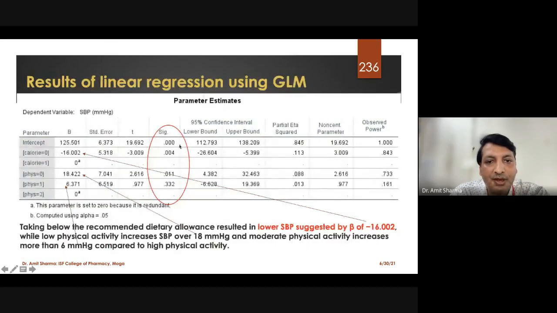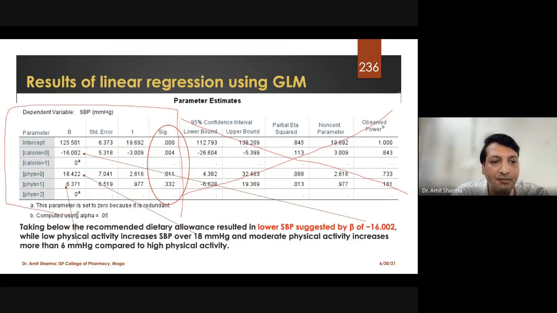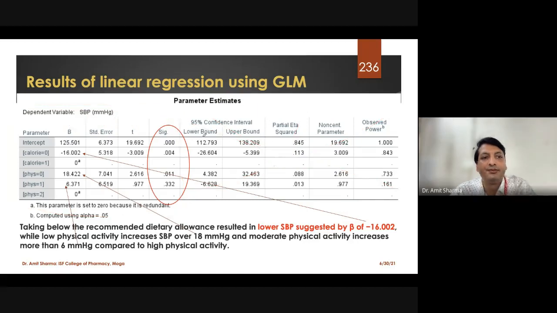So how much data from this table we have to take into our thesis, I'll let you know. After the 95% confidence interval, we don't require anything. We are concerned with the data which I have kept in the box. That means we require the beta, the standard error, the value of t, and the significant value. The remaining we don't want. And how to read the results of this table, I'll let you know. You can see that calorie had two categories.